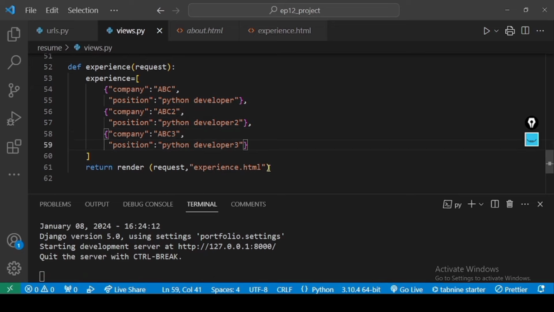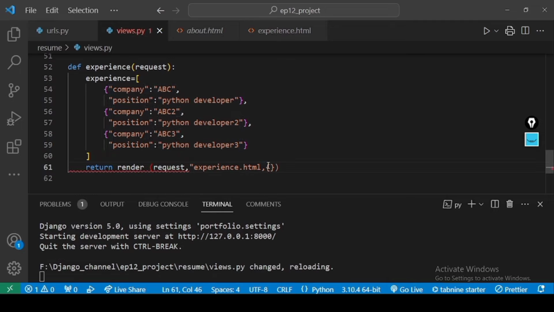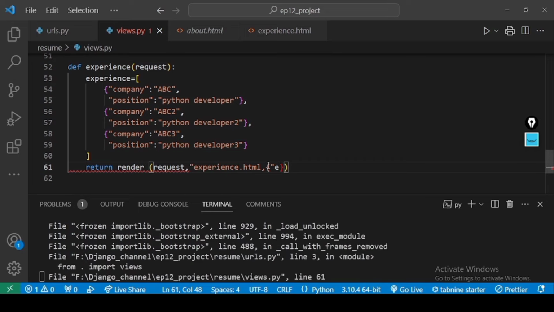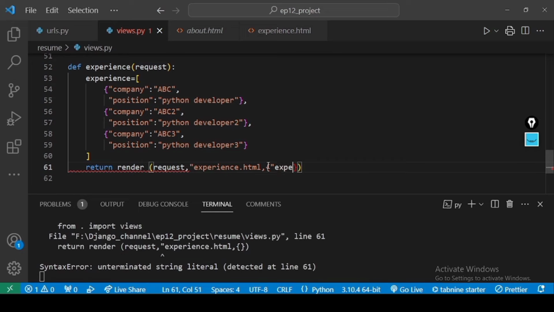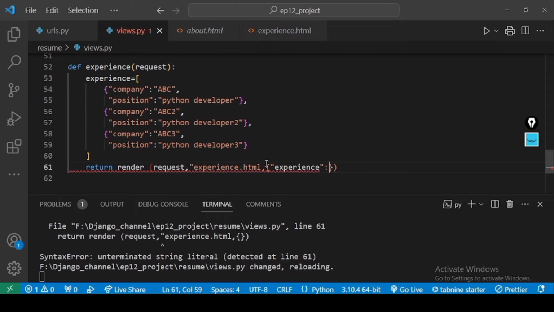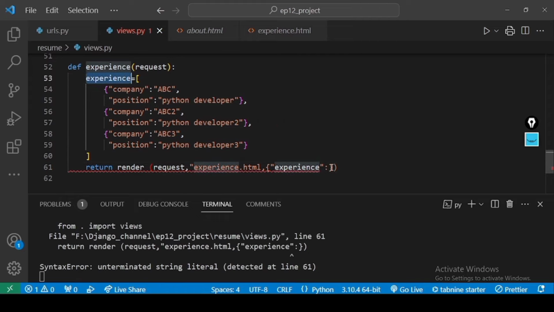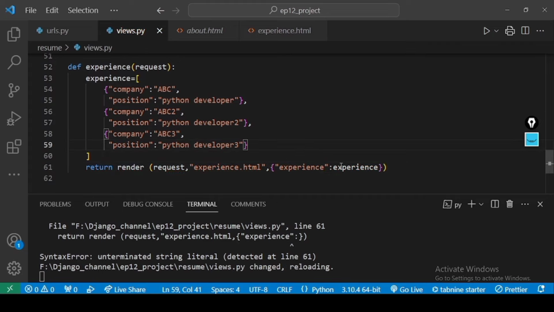Now this data, I will pass it to the experience.html, in the form of what? A dictionary. Let me write the key, whatever you want to give as key, you can give it. Normally we give the key and the value the same, okay? But it depends upon you, how you want to give. I've kept the name the same. So this is a key and this is a value of that dictionary. That is why it is giving the error.